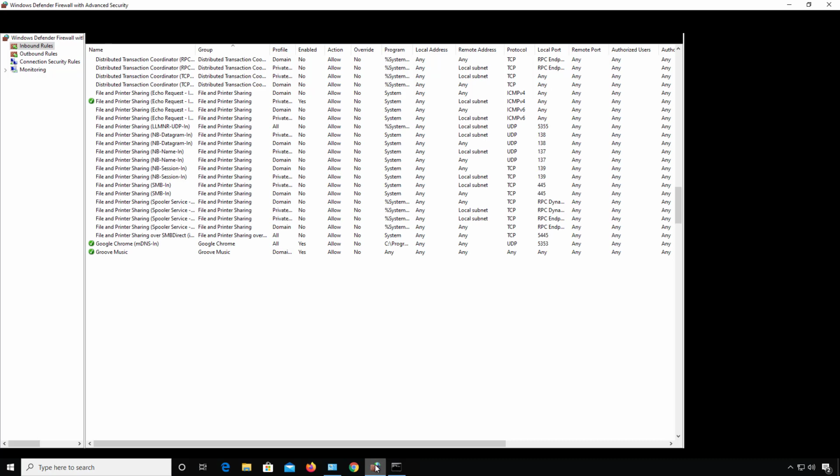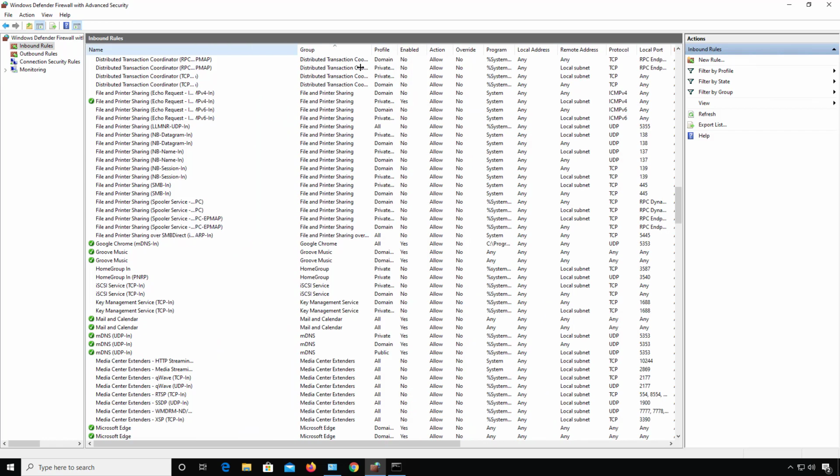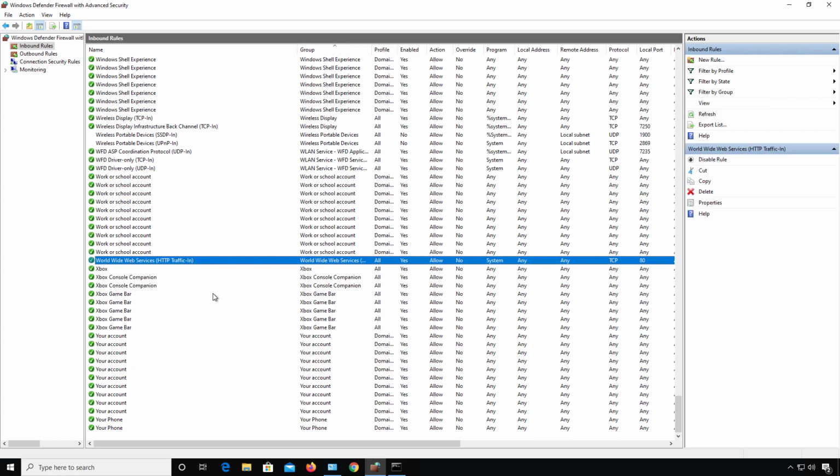So there also has to be a corresponding rule under the inbound rules for HTTP traffic. Let's see if we can find that. And I found that under World Wide Web Services, HTTP traffic in. And you might see as you scroll through here another rule such as network streaming that might also use port 80. And if you want to block it, you have to block all the different ones that have port 80 simply by right-clicking and choosing disable rule, or you could just right-click and choose enable rule.